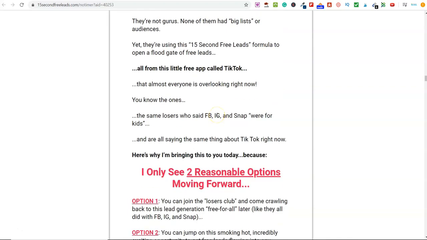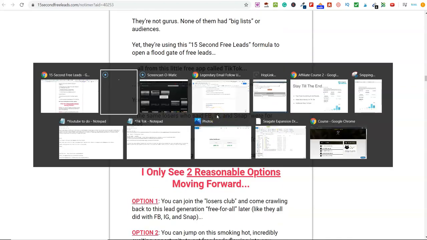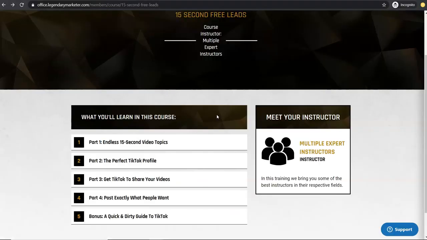So I'll show you inside of the course. Let me show you this really quickly. This is inside of the course, so this is what you'll learn. Part 1, endless 15-second video topics. Part 2, the perfect TikTok profile. Getting TikTok to share your videos. Post exactly what people want. And then a bonus guide.